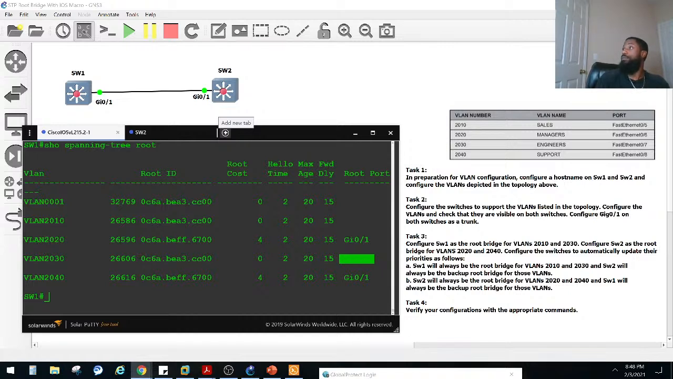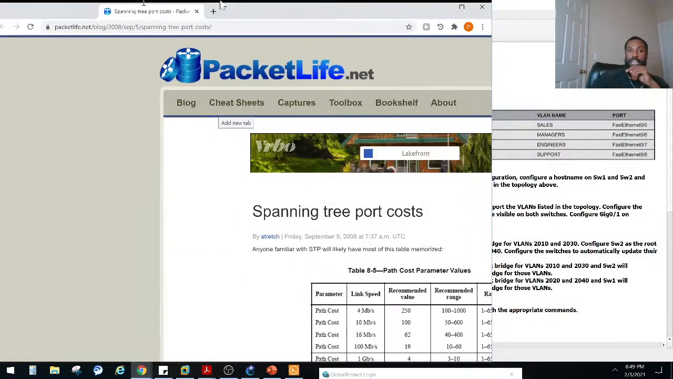Let's pull that up though. Root costs. Images. It's link speed. There it is, right there. I'm going to pull it up for y'all real quick. It's a chart. There it is, right there. PacketLife.net. Shout out to PacketLife.net. I forgot what buddy's name was, but he always has some good charts. If y'all ever get a chance, visit this website, PacketLife.net, right?